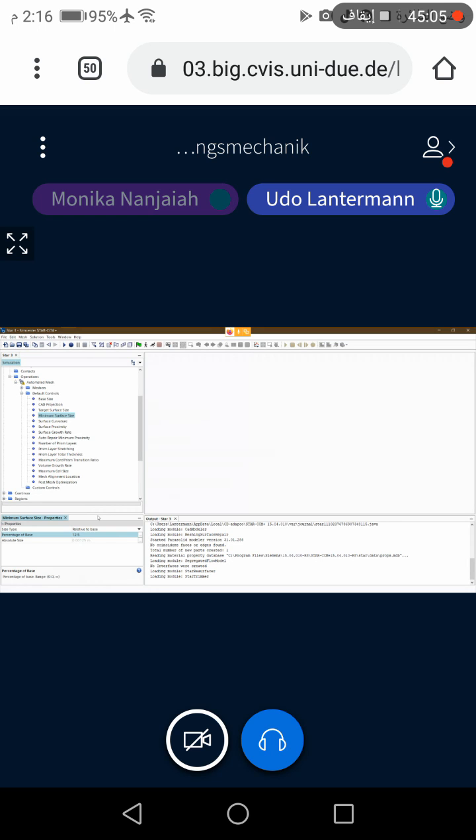So 100 divided by 2 is the first level, it's 50. Then 50 divided by 2 is the second level, it's 25. 25 divided by 2 is the third level, which will be 12.5, which we are choosing here. The next one will be 6.25. This will be the fourth level, so 12.5 divided by 2, and so on.